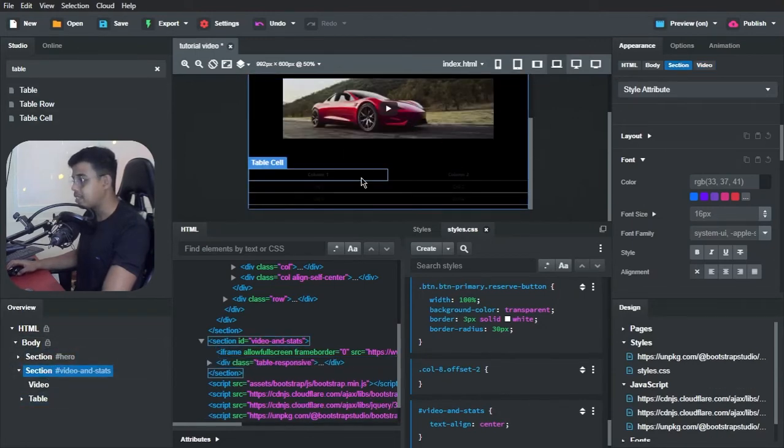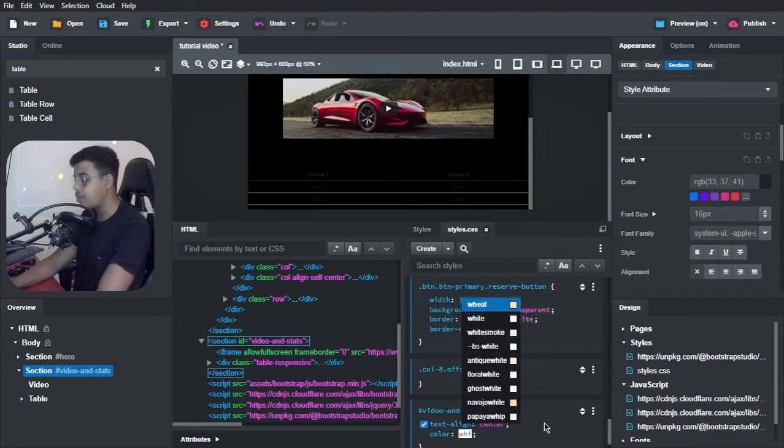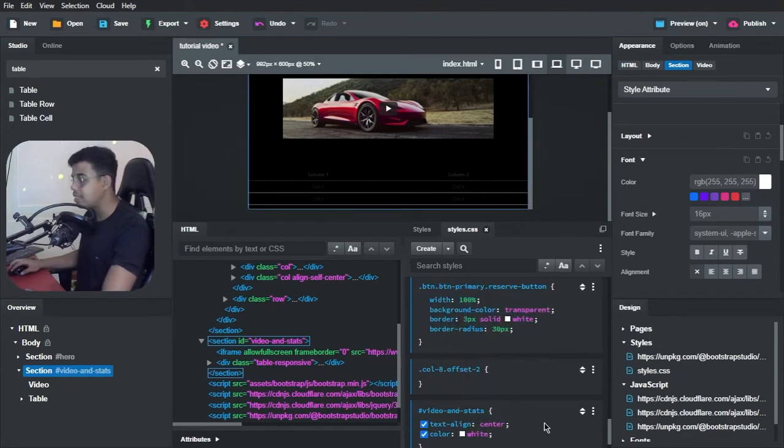After dragging it inside the section, we can see it is being displayed over here, but the color of the table is black. So I'm going to be selecting my section, alright, and the section ID is video and status, and change the color of it to white. So whatever is there inside my section will change its color to white, but manually it is assigned to the table the color of black.